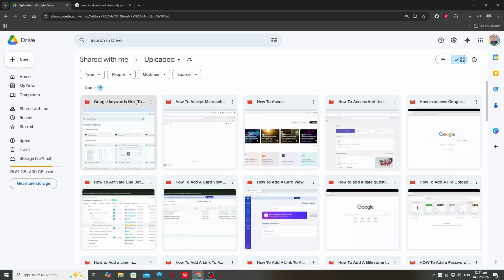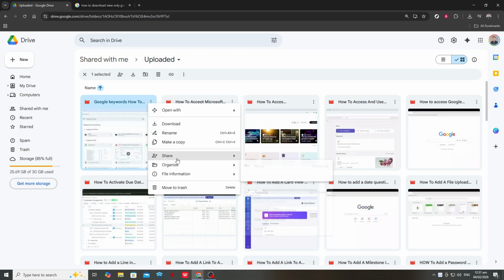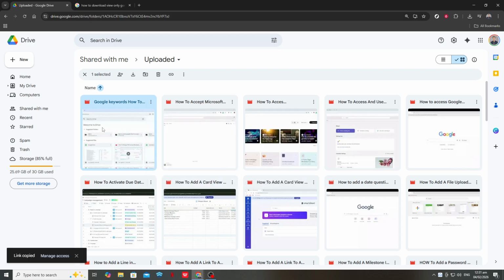To get that, open the view-only video in Google Drive. Click the Share button and copy the link provided. Make sure the link is the one you'd normally share with others to view the file.